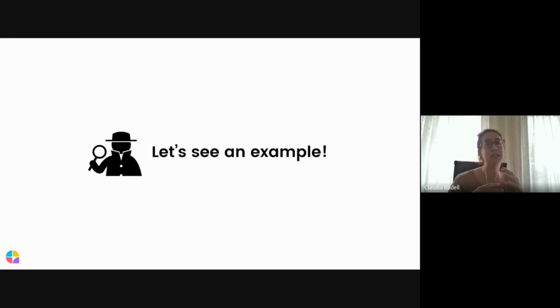So now the idea is to see an example of how we design them, because I think the best way of learning most of the time is seeing an example. So let's see a very short example.